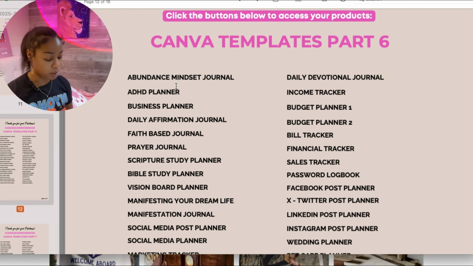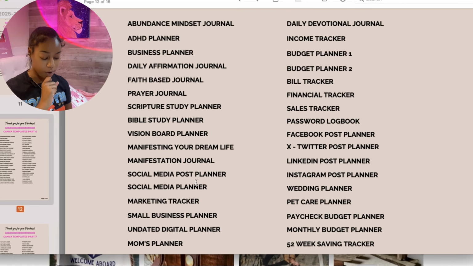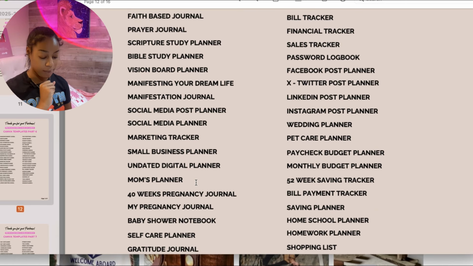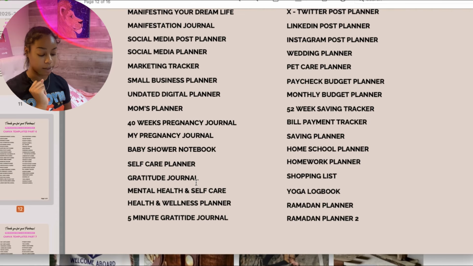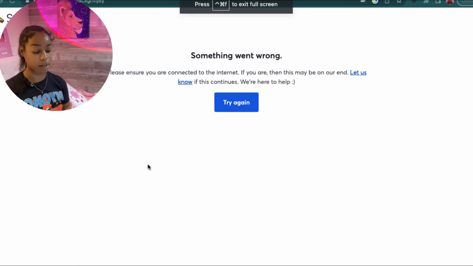We got abundance mindset journals, budget planners, bill trackers, sales trackers. Let's see which one I want to go ahead and edit really quickly. Let's do the self-care planner. Let's see what that's looking like. So basically what you're going to do is click it. It's going to open up your Canva workspace, and then you can pretty much go ahead and start customizing.